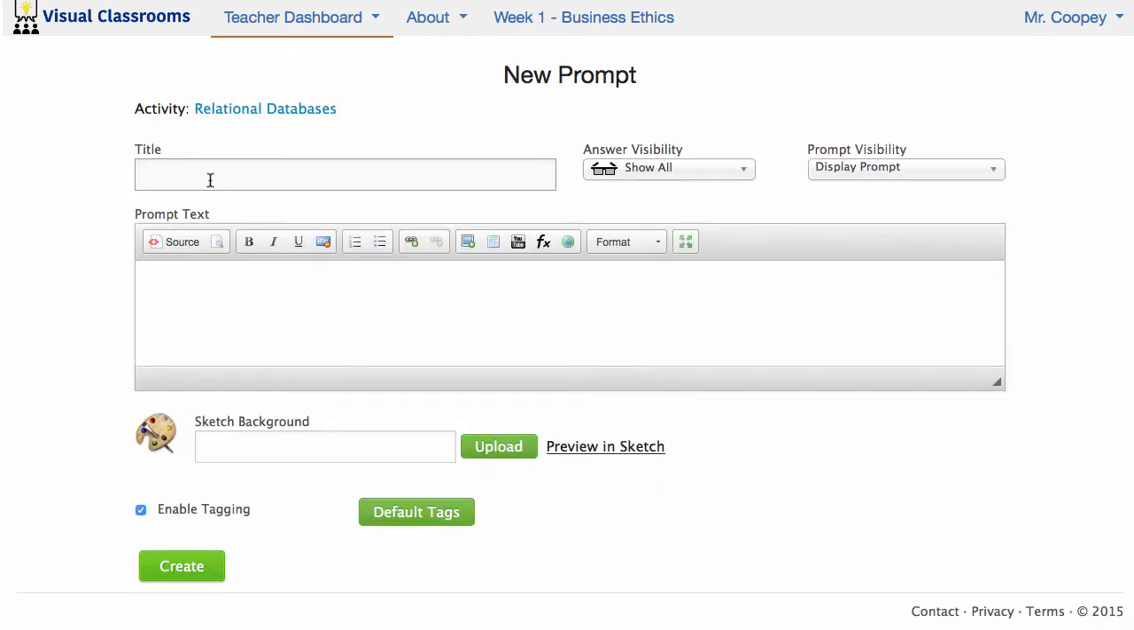From here, we're going to create instructions for what the students are supposed to do. So in this one, they're supposed to watch a video. The second option here is answer visibility, and there are three options. Show all, which means students always see everything others post. After post, which means students first have to make a contribution before others' ideas become visible. And hide, so that they never see any of their peers' posts. So for this one, we're just going to say they can always see everything.